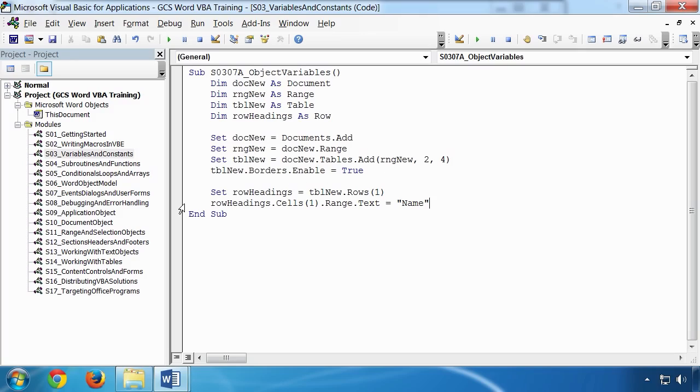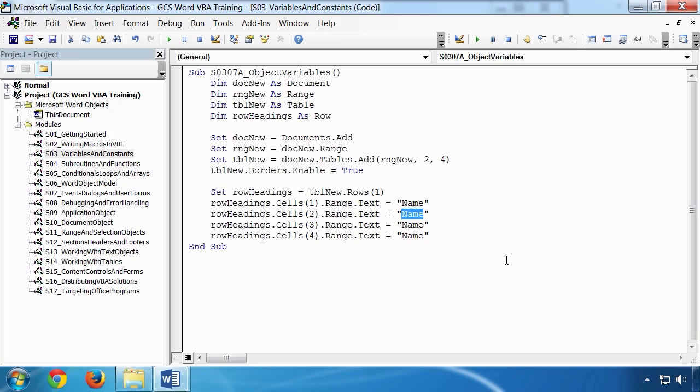So just move the cursor to the left edge of the line, one click to select the line, Control C for copy, Control V 4 times, and then we change these to 2, 3, and 4. So we have Name, let's say Date, Amount, Details, and that's it. Obviously this is a fairly small sample of working with these objects, but in a typical macro you would be doing more manipulation with each of these objects.